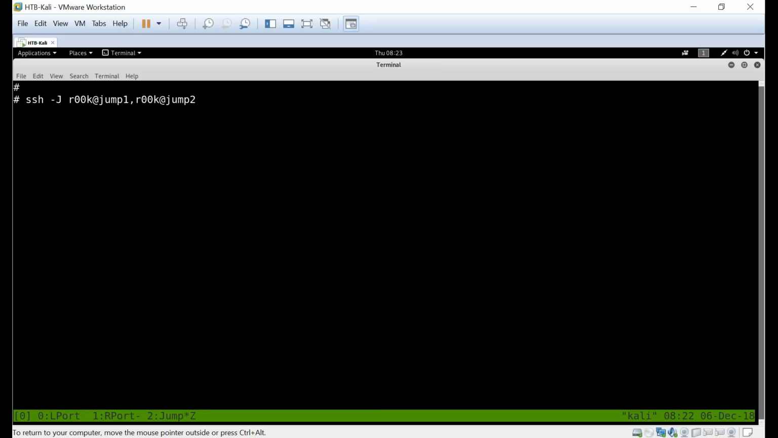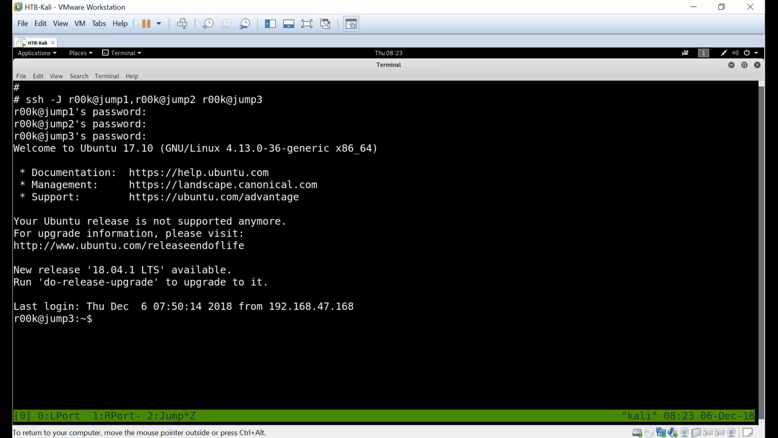You can just say, I want to jump through jump 1 and jump 2 into root at jump 3. And it'll force you to log into each one in a row. And jump 3 always takes an extra minute here. As always, when you start praying to the demo gods. And now you're into jump 3 with one simple command, right?